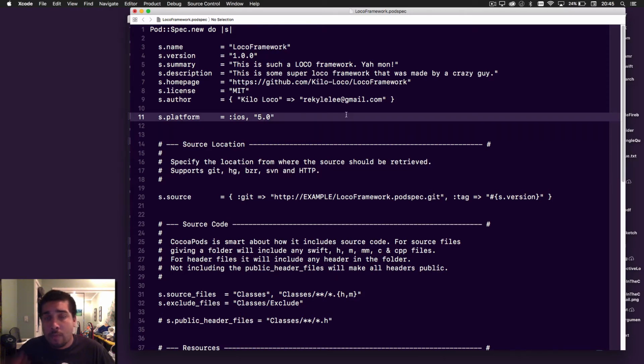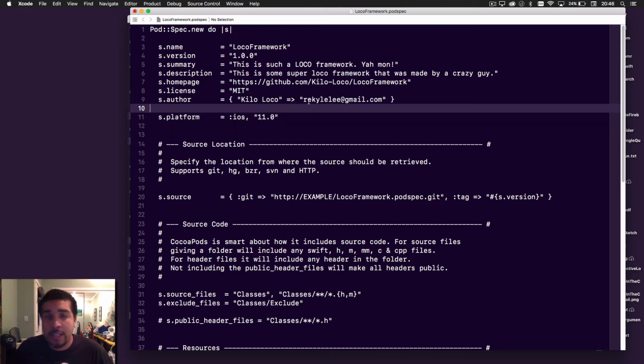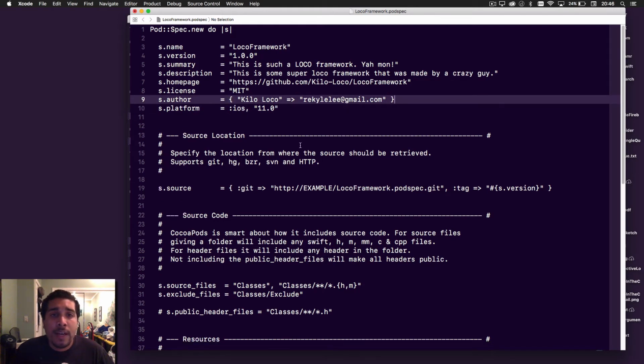And then remember what your target was when you created the project, when you created your framework. Now ours was using Swift 4, so we have to use iOS. Well, you don't have to use iOS 11, but yeah, we're going to just specify iOS 11 because that's what it defaulted to when I created the framework. So yeah, we're just going to say iOS 11. From here, this is the source.